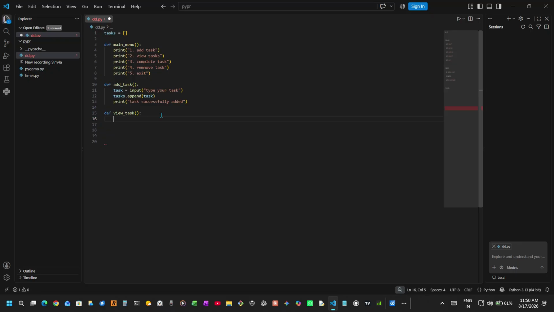So in this scenario, first thing, if not. Okay, so what does if not represent? First let me type the entire code, then I will explain what this code is meant to do. First, if not task, print no task to see yet.